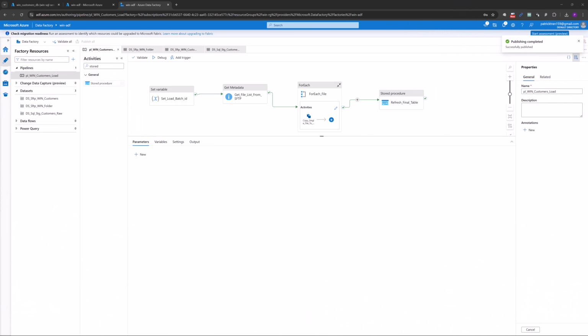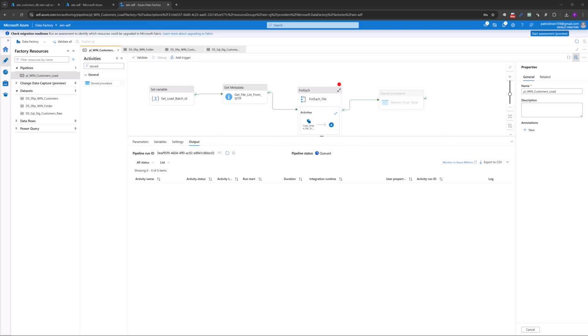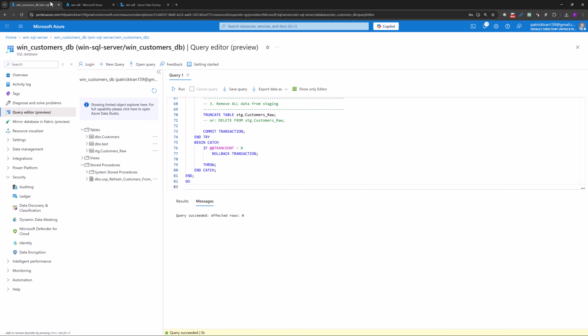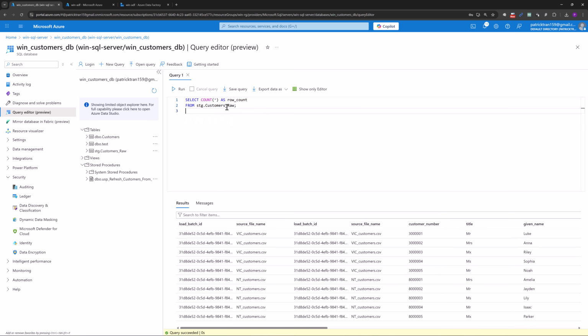Before running everything end-to-end, I test the pipeline up to the copy step. This is deliberate. It lets me confirm that extraction and staging are working correctly before any transformation logic runs. The pipeline executes successfully. I query the staging table, and the data is exactly where I expect it to be.